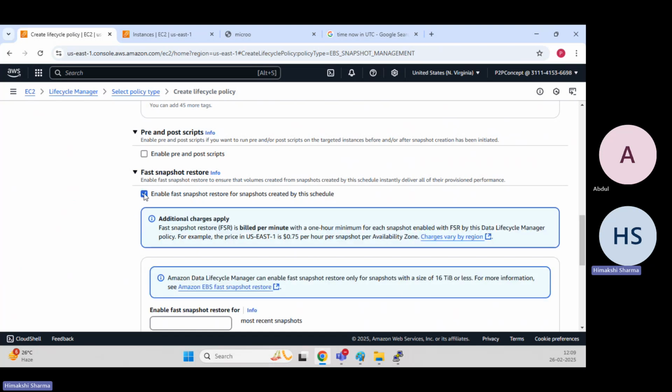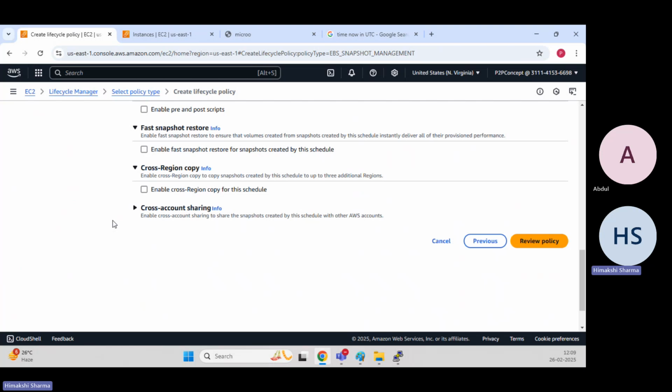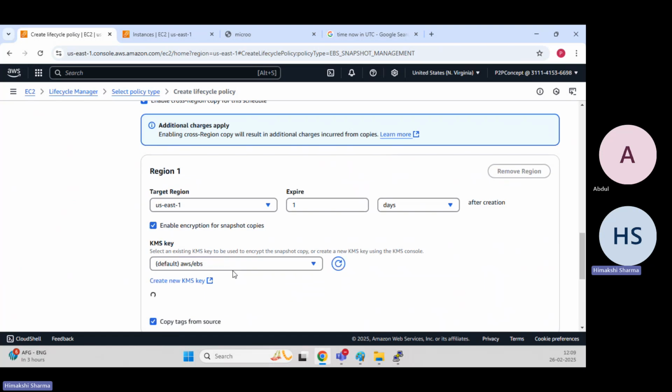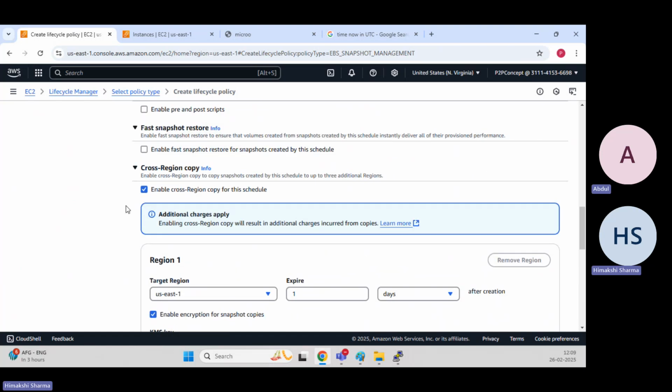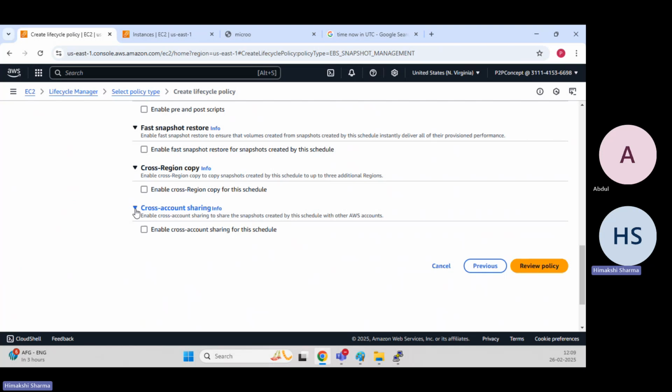Okay, so you can enable this, but additional charges apply. Now, another one is cross-region copy. Cross-region copy means you want your snapshot to get copied to a different region. That is also possible because you may think maybe your data center may go down at one particular moment. So in those scenarios, what options do you have? Cross-region copy you can prefer to use.